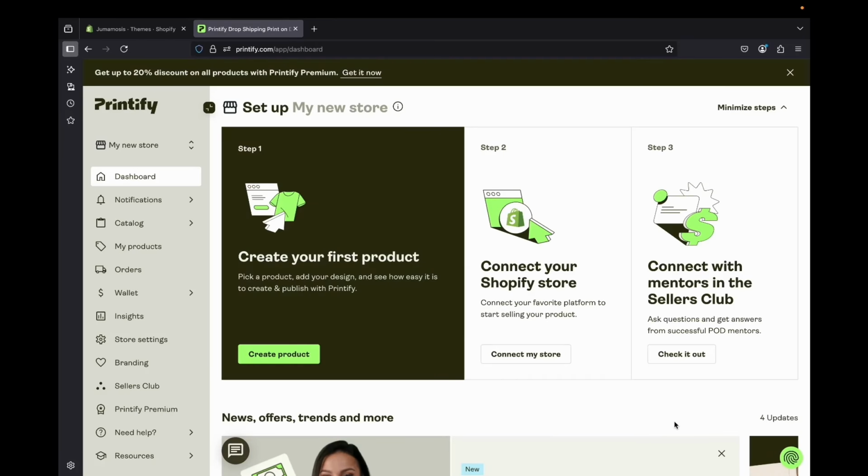Okay, now we are inside the Printify dashboard. The next step now is to connect our Printify account with our Shopify account, which is how we are going to automatically send all orders received on Shopify to Printify for fulfillment.